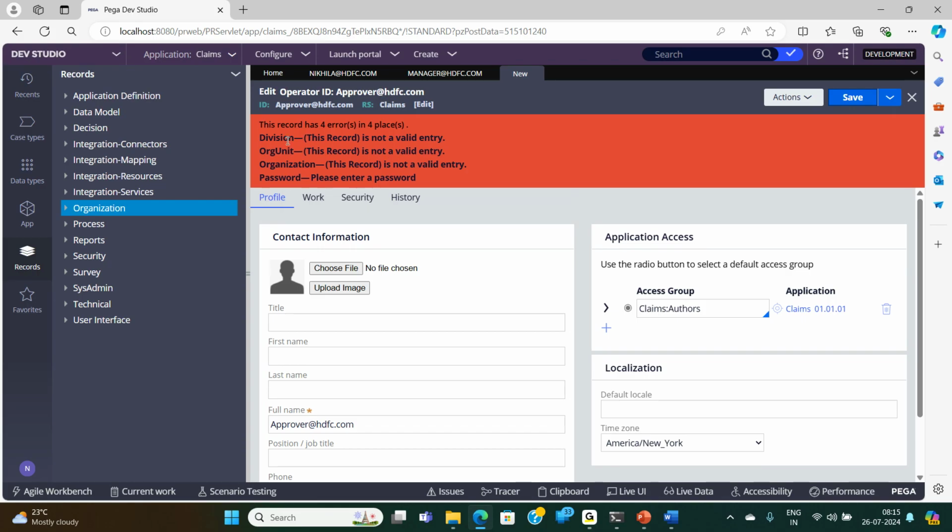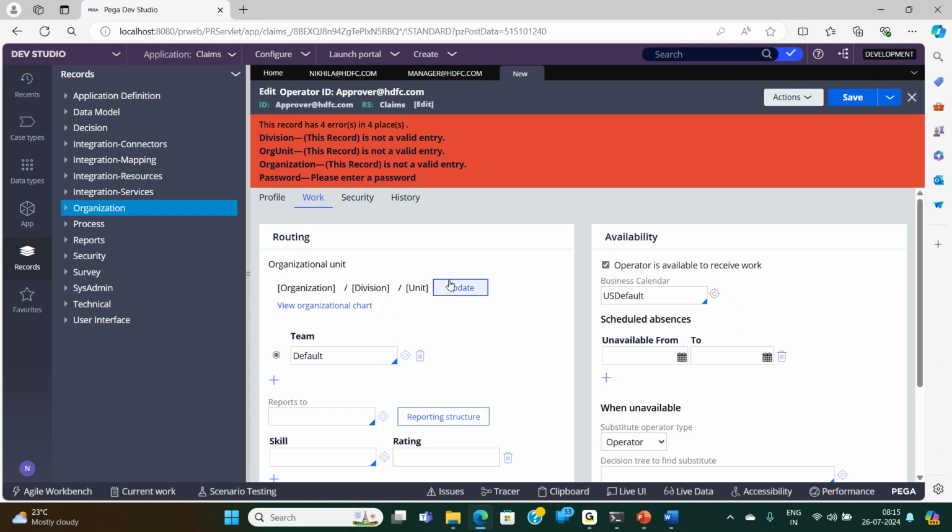You can see organization, division, unit under the work tab. This should be filled. Which company?